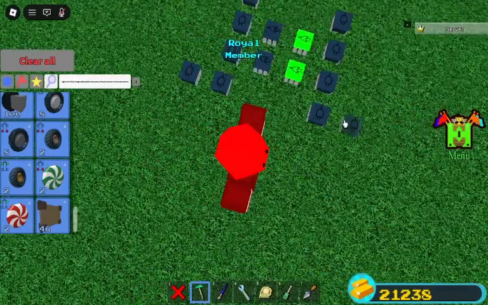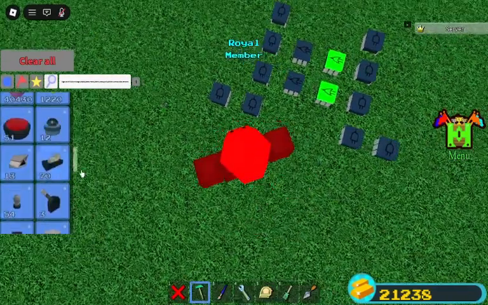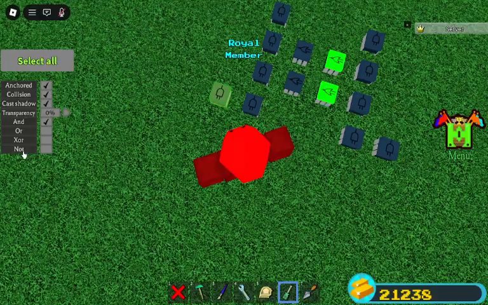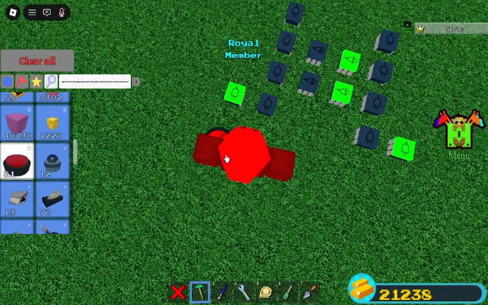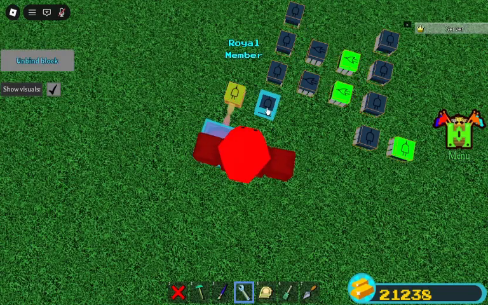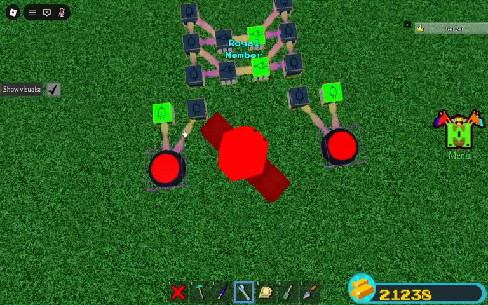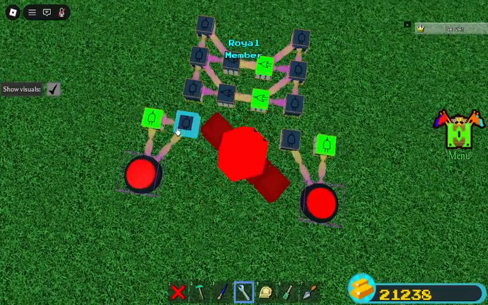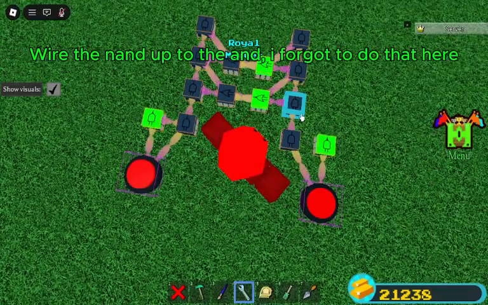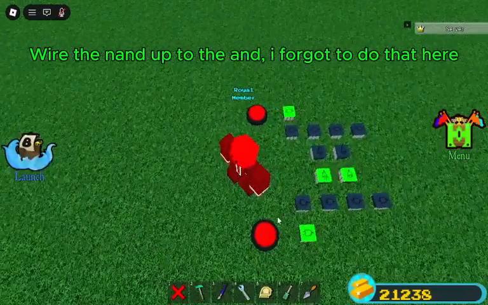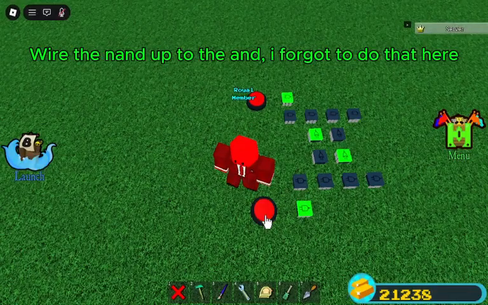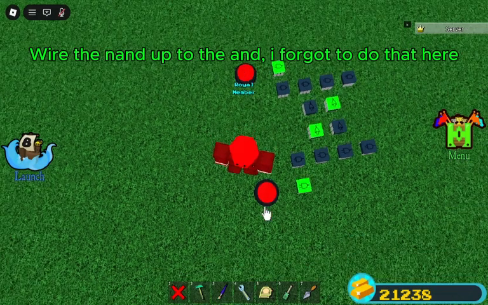So let's build one. So you want to have a NOT AND and another NOT AND. Then you want to wire the button up to both of them like this. Then you want to wire the NOT AND up to the AND. Then that's the smallest monostable circuit. This is the down button. It counts down.